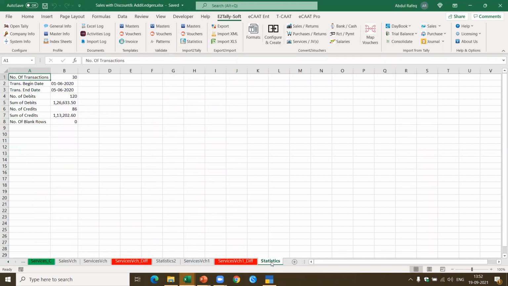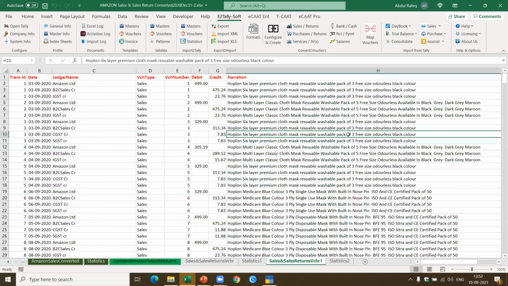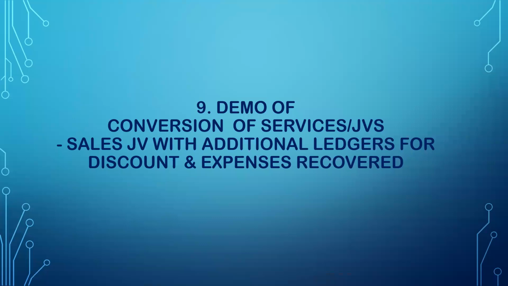Similarly, I'll have the statistics. That will be the statistics which I got now. This will be created as statistics 2. This is the latest statistics which have been created. Okay, this is the service with sales. This I showed you with the options. Okay, now let's come back to the next demo. We have seen the conversion of services or JVs with discount and expenses.